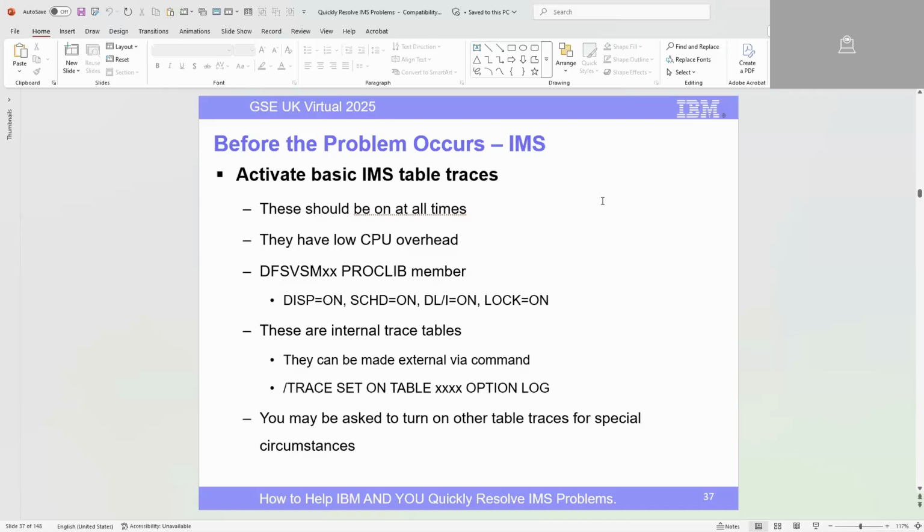We may ask you to make them external, and then you'd set this command and then you'd say OPTION LOG. And there are a lot of other table traces we may ask you to turn on, but the 4 listed above should always be on, just in case.